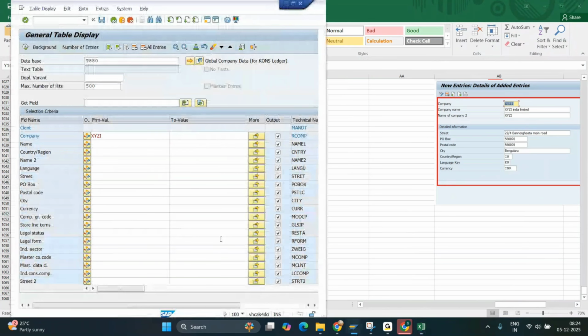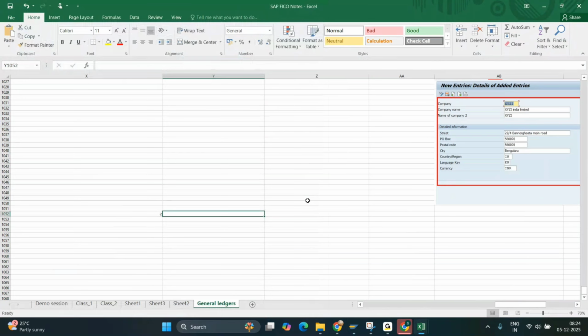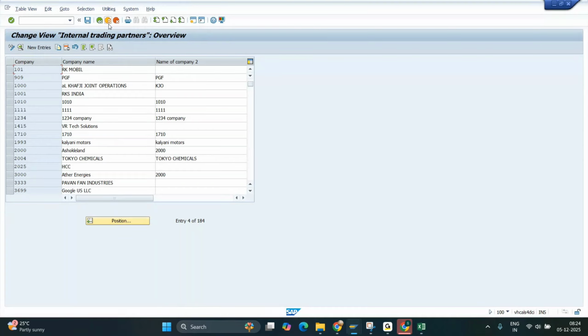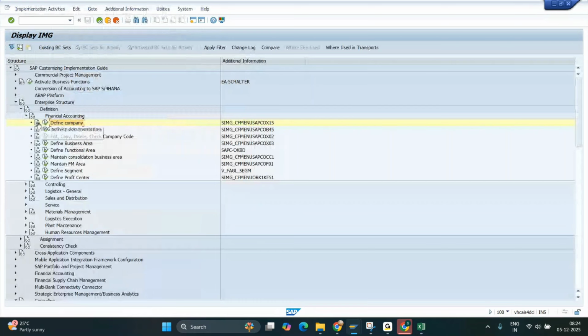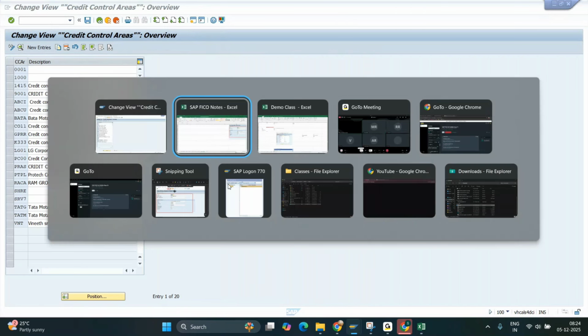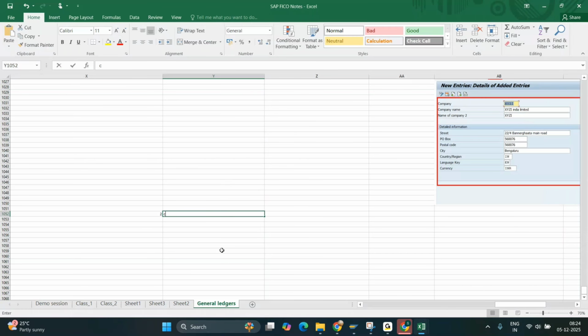So the second step is we'll be defining the credit controlling area. Once your company code is defined, we'll be defining the credit controlling area.